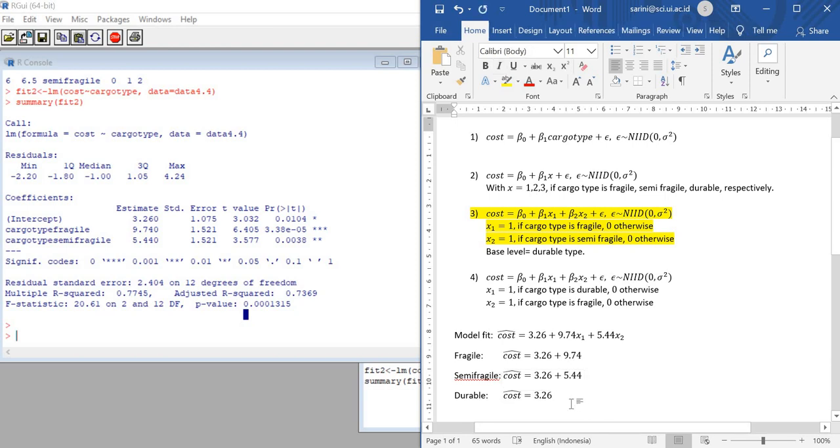So what if, for example, you want to compare the fragile and semi-fragile? You can't do it in here, but it's just simple math, right? Semi-fragile and fragile: for fragile, you just take the difference between 9.74 and 5.44. So we know here that fragile is the most expensive one, semi-fragile is the second most expensive, and durable type is the least expensive type of cargo. Okay.